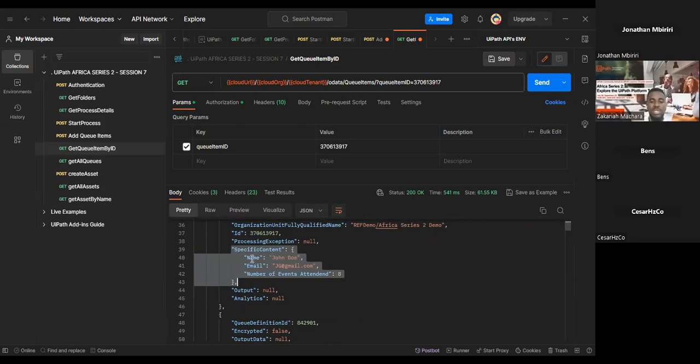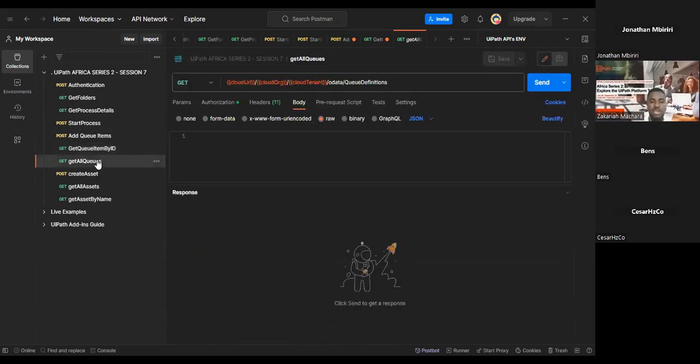this JSON object contains the name, the John Doe that we passed. It also contains the email and the number of events attended. So that's how you actually retrieve a queue item from a queue. So if we wanted to get all queues, how do we go about that?